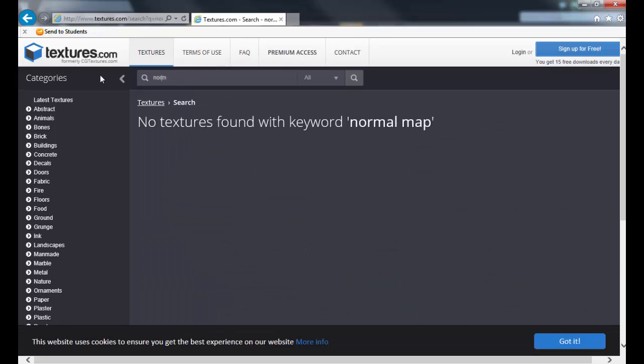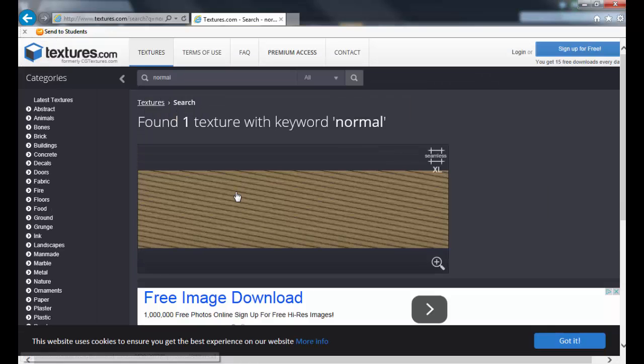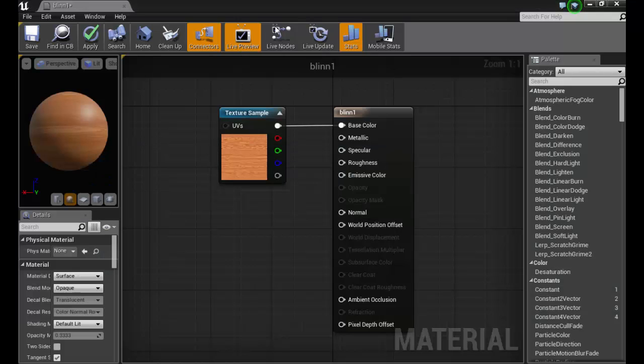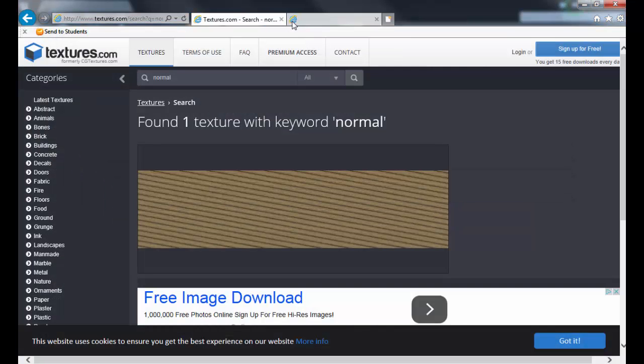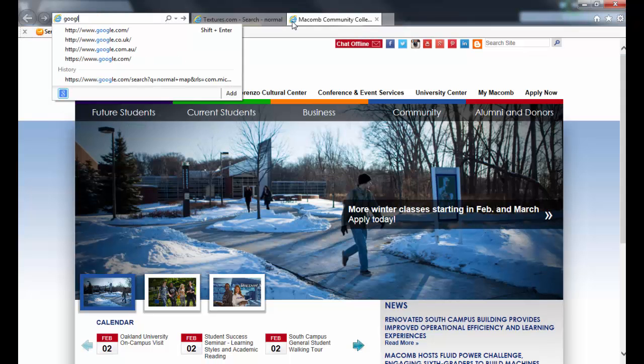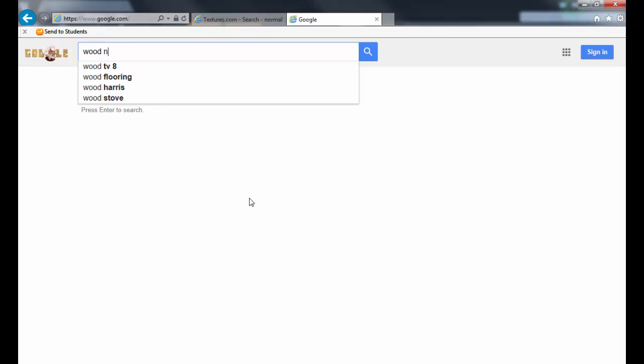Or not. Nope. Maybe I'm thinking of a different site. Regardless, you can still find them. I will use Google, and I will use regular images, and I will find a wood.